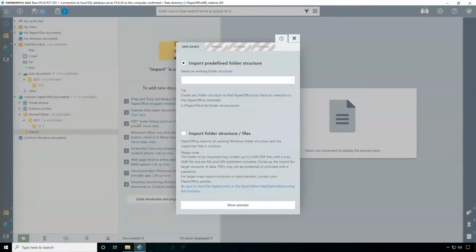Just keep in mind that if we make a mass import, no AI is running in the background. No AI, no PIA, just raw files. Of course, OCR text recognition will always be done, but the documents will not be tagged. You have to keep that in mind. So this is for already predefined folder structures. For empty folder structures, you could add them here, but we go to the second option for mass import, and we click on show preview.